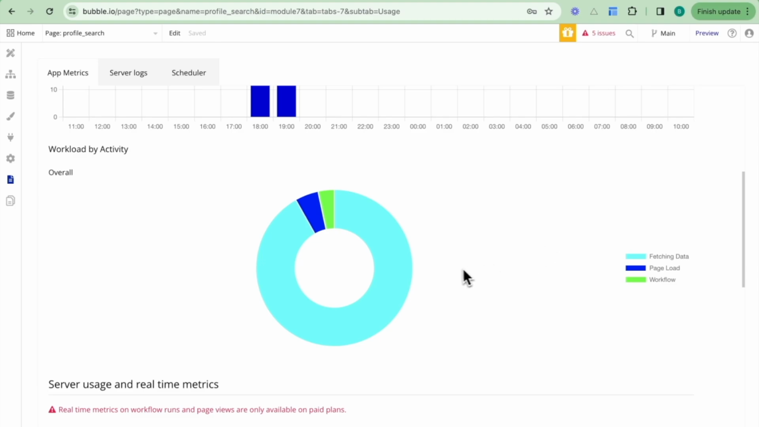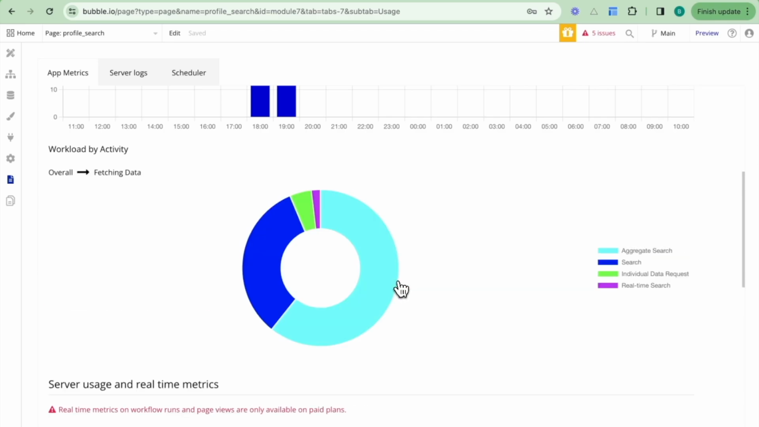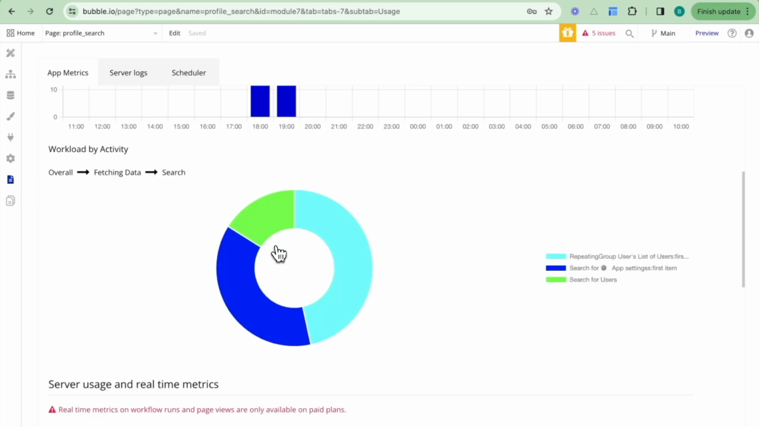To show you what this actually means, I can click on fetching data and I can see that it relates to 73.82 workload units. If I click on it here, I can now see that there's a number of more workload categorizations within this fetching data component. There's aggregate search or search, for example. So if I want to drill down into search and what's contributing to it, I can click on it here.